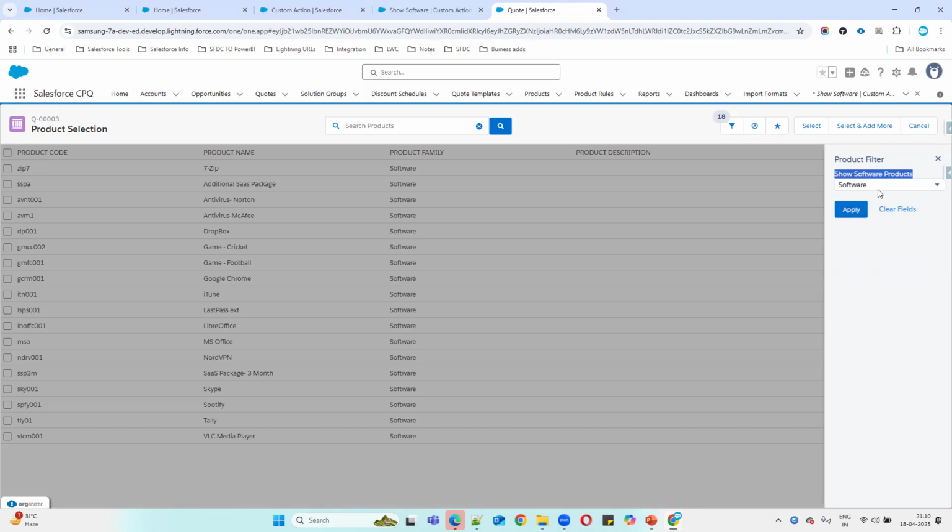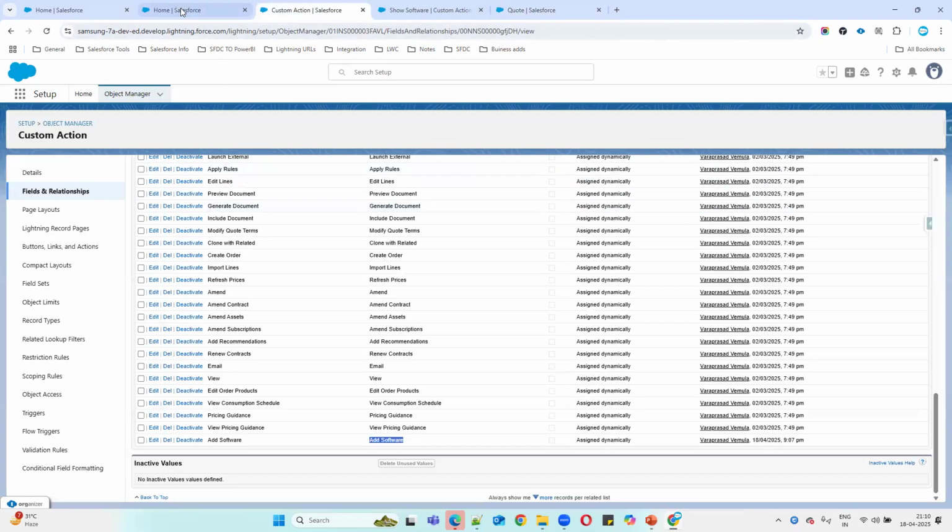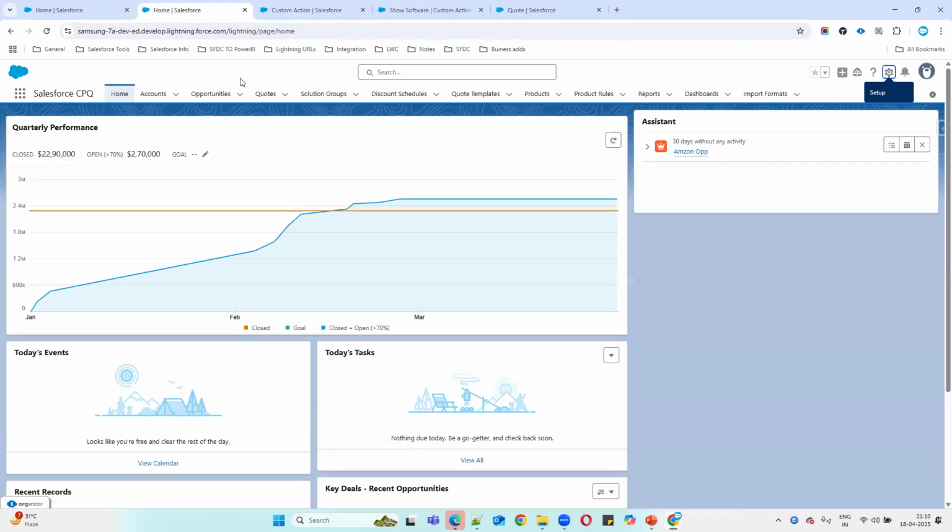Not only this one, you can do something like product family equals software, or product name starting with Lenovo. Like that, you can add multiple filters in the custom action. In case I want to give space between these two buttons, what do I have to do, madam? We need to add a separator. We can just create one separator. That's it, no need to do anything.